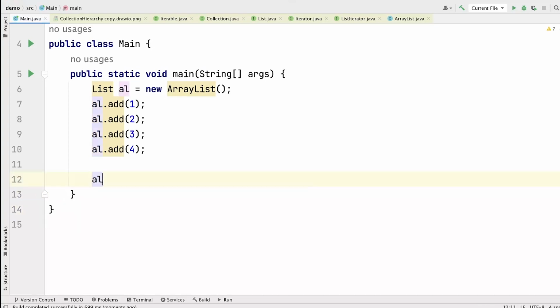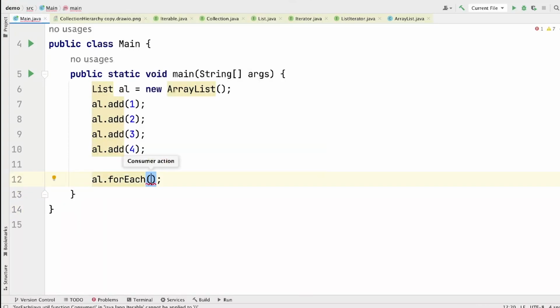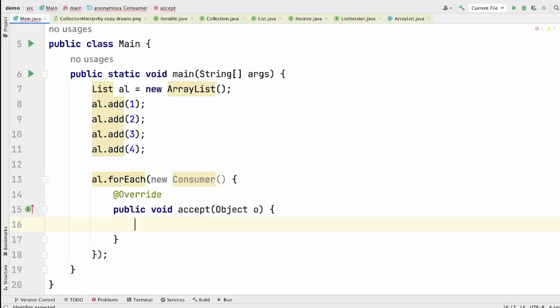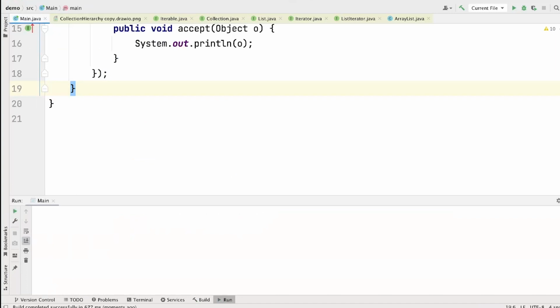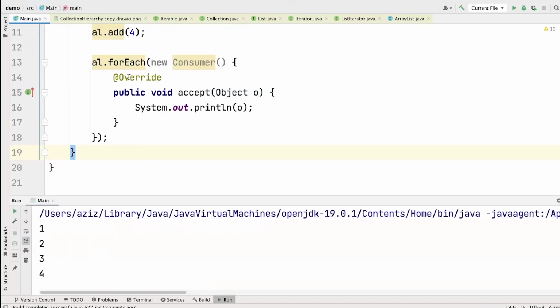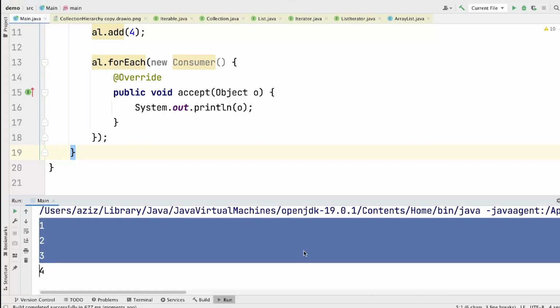So we can say al.forEach, and this function is asking for a consumer. So let's give it a new consumer. System.out.println, and print the object. Let's run the program and see the output. So this is the second way to traverse all the elements, and you can see that all the elements are printed on the screen.